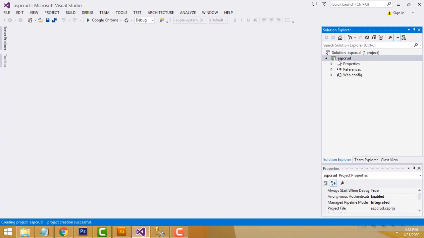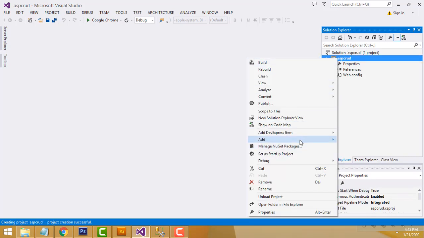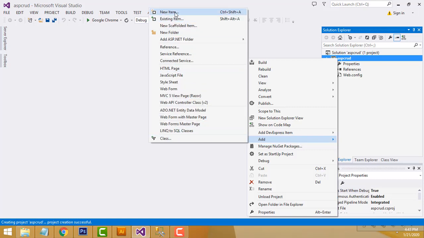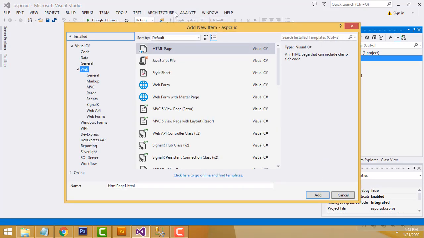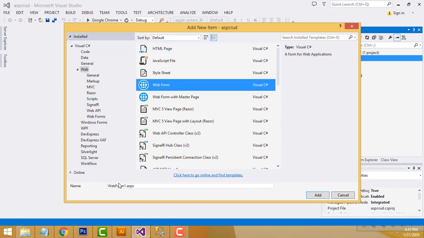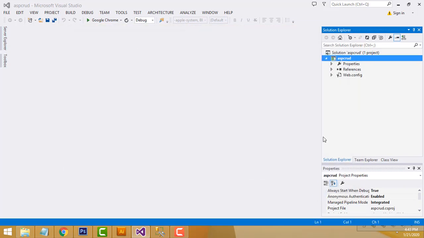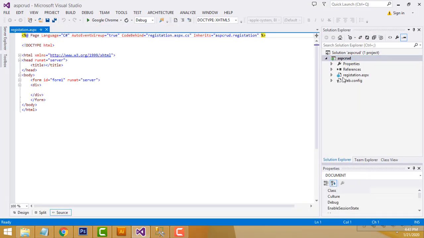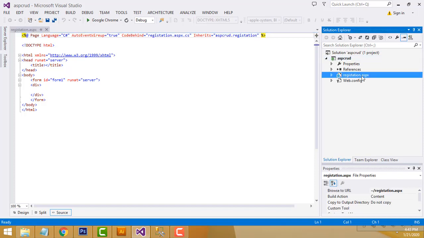Now here I am going to create the pages. There are no pages available. Select the project. This is the project. Right click, Add, New Item. Here I am going to create a web form. You have to give the name here as registration. Click it. Right. Now your new form has been created successfully, with the name of registration.